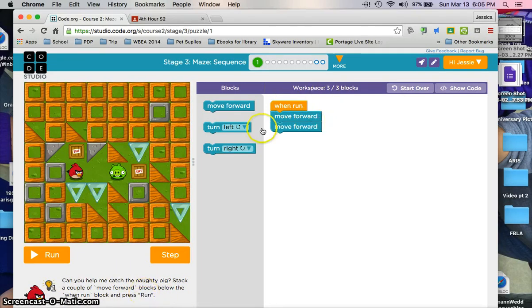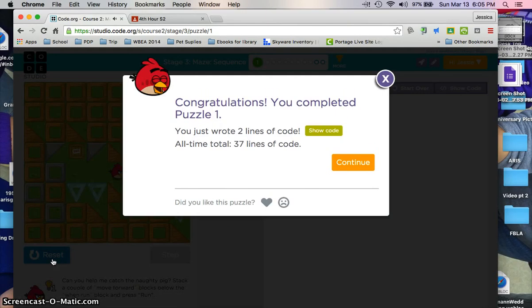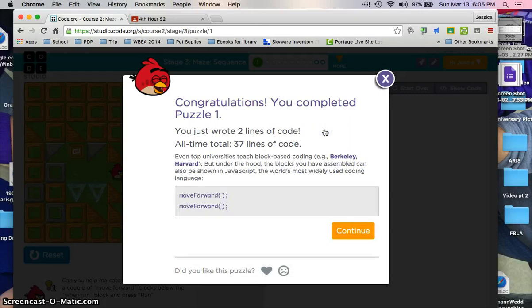So I've already completed this one. So it's when run. So when I click on run, the bird is going to move forward once, then twice to get to the pig. You'll get a little sound that tells you that you did it correctly. It'll show you what you did, and you can actually see the code as if you would write it online or through JavaScript yourself, and then you can continue.